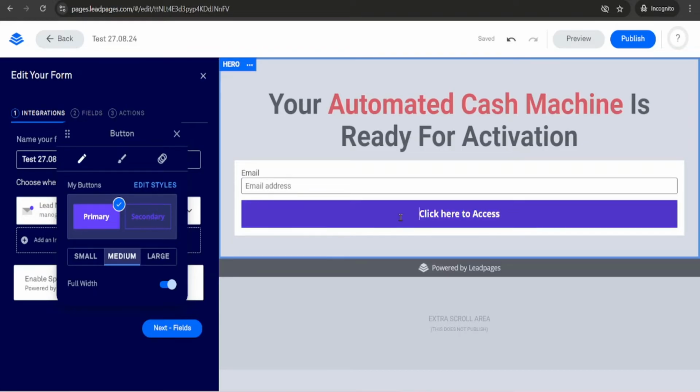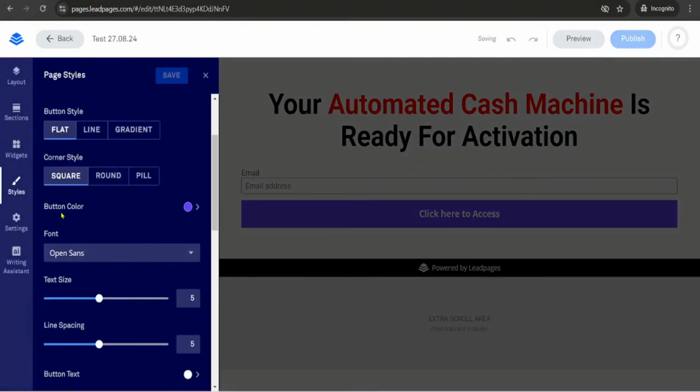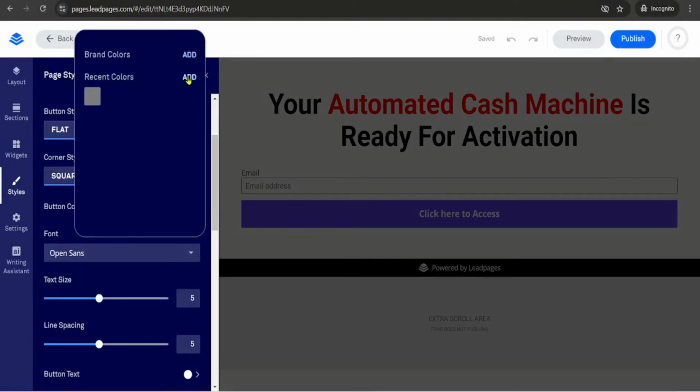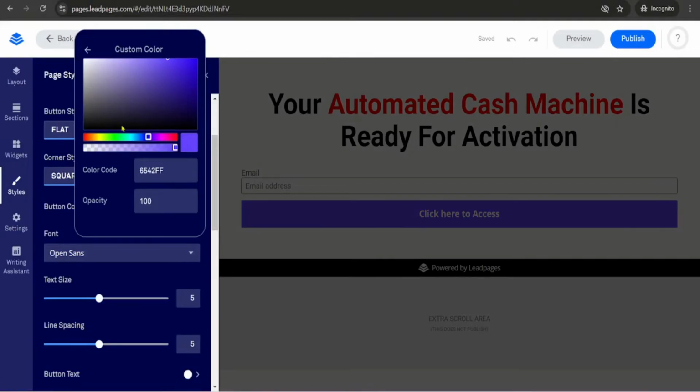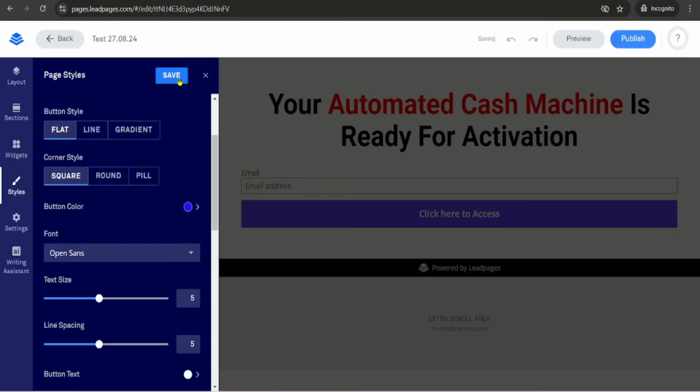And now if you want to change the button color, then just press over here, go to my buttons, edit styles, and here there is a button color over here. Just click on this arrow and here you can click on add and you can choose the color you want over here. After choosing the color, you can go and click on save button. So that's how you change the color and the font size if you want. I'm not going to change anything over here. Just click on close.